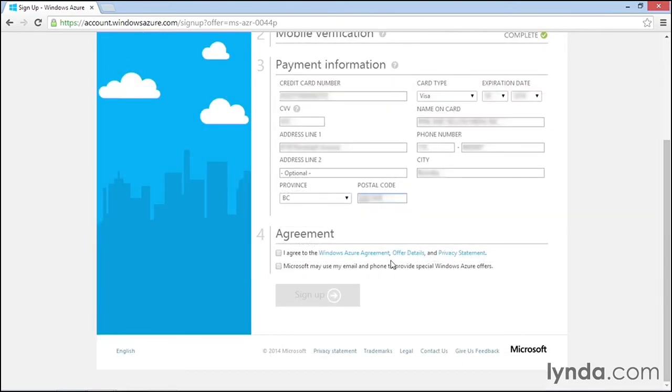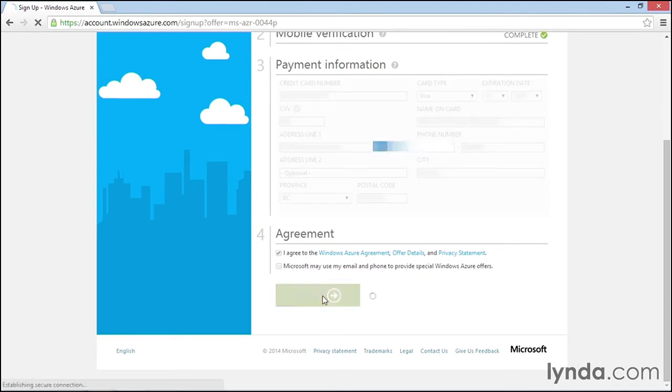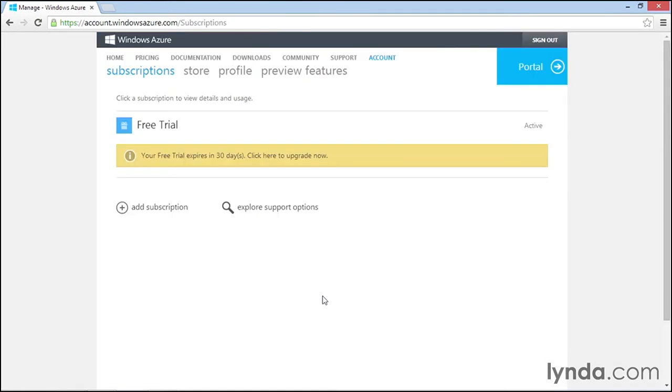And once you've filled out your payment information, all you need to do is agree to the Windows Azure Agreement, offer details, and privacy statement, and decide whether you want to get emails from Microsoft and from Windows Azure, and finally click Sign Up. Once the sign-up process is completed, you land on the account.windowsazure.com site, where you get all the information about your account. This is where you can see your subscriptions, and as you can see, I currently only have the free trial subscription. It's active, and it expires in 30 days.